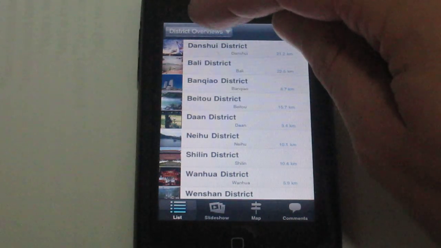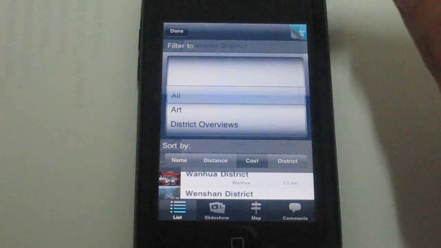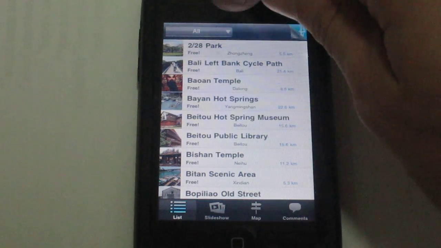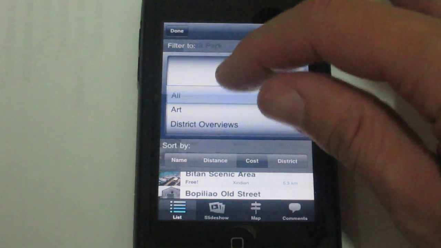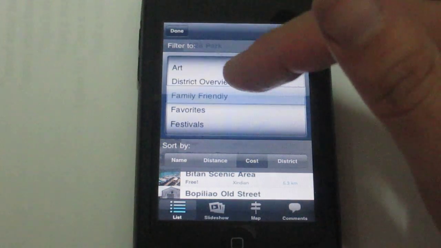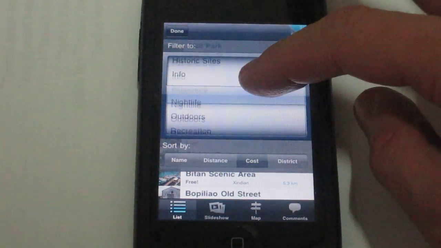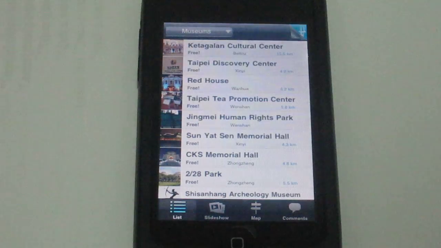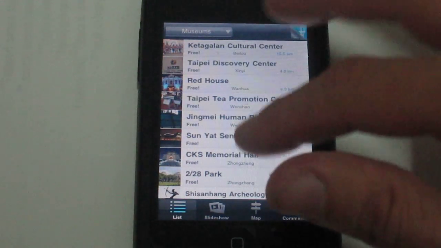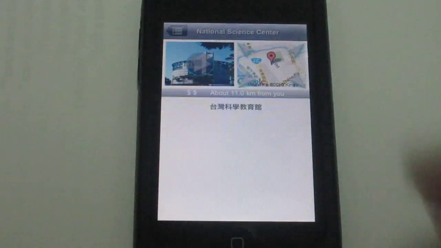The next way to search is by using the filter. If we just go back to the main screen where we click on all, this will include all the entries. You can click on the filter and choose what type of attraction you're looking for. If you're looking for art, family friendly, festivals, food and drink, groups, historic sites, museums, nightlife, etc. If we just click on the museum now, we'll be able to see a list of all the museums in Taipei. And the same as before, you just click on whichever one you're interested in and that will take you to that site.